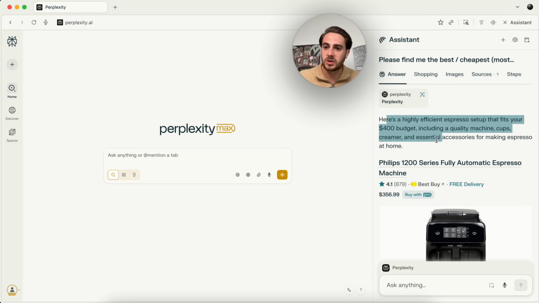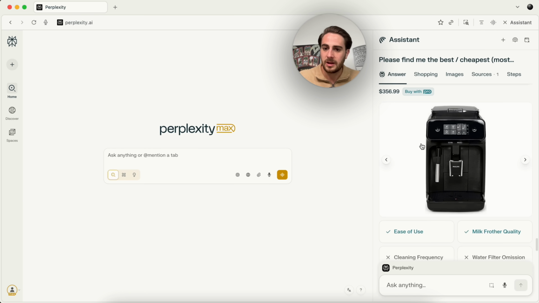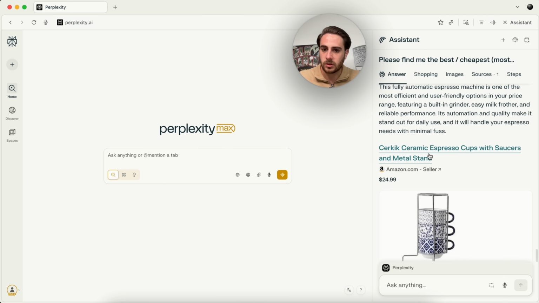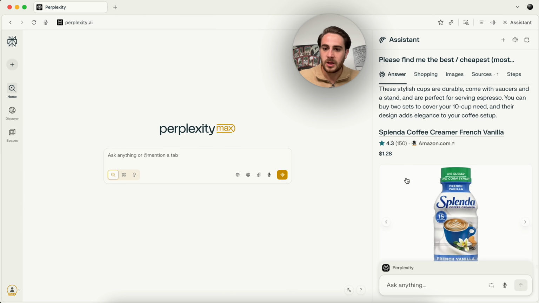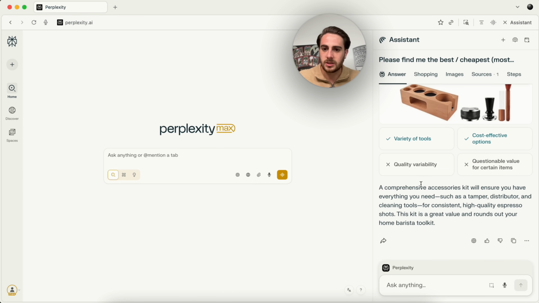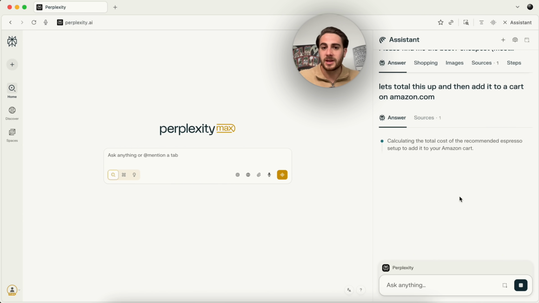So I said that my budget was $400. It says here's a highly efficient espresso machine that fits your $400 budget, including quality cups, creamer, and so on. So we're going to come over here. This actually shows us why it chose this. It shows us the same thing here, and here, and here, and this all fits into the budget that I had, or might be slightly over. So let's total this up and then add it to a cart on Amazon.com. Now, this might throw an error again because I don't have an Amazon account, but this can go through and do that for you.